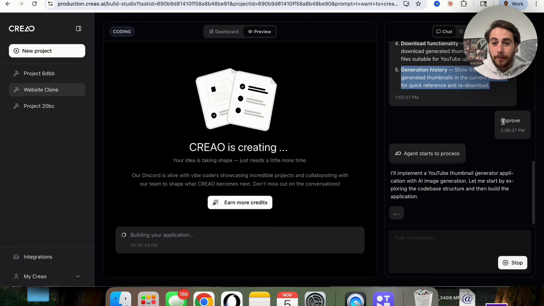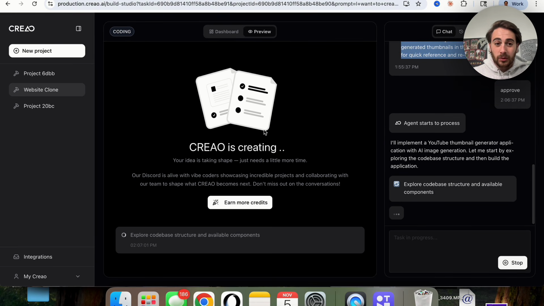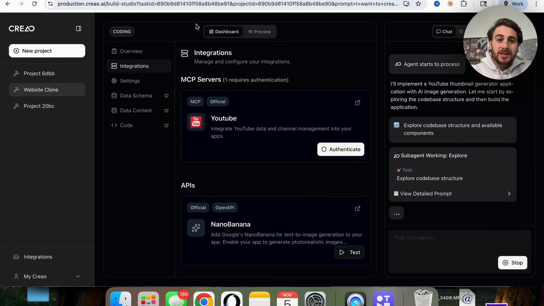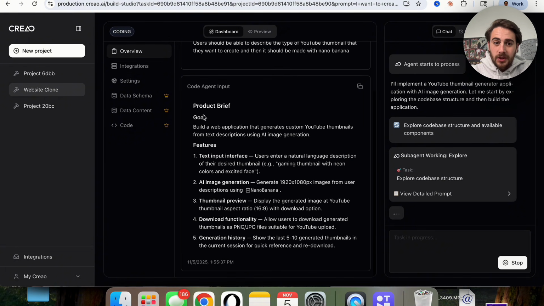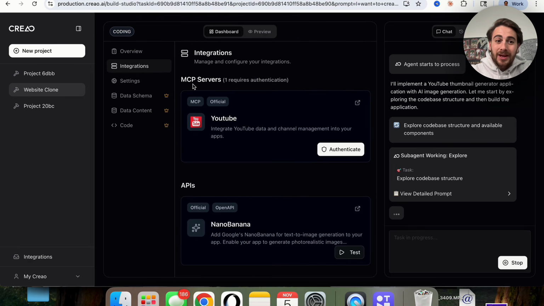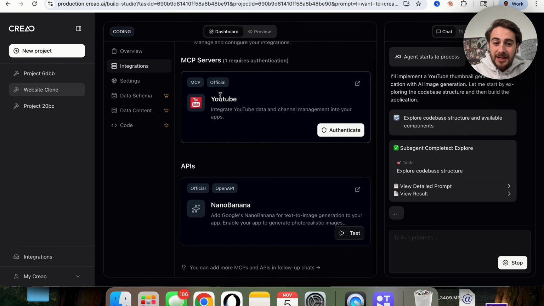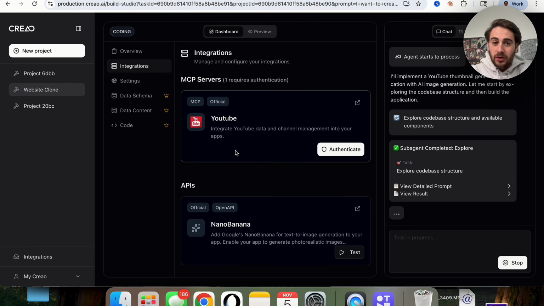Now I went through and I approved this, and now this agent is going to go through and actually begin building this out. While this is building, we can come over here in a dashboard and see this. So we can see the overview, which is going to show the prompt. It's going to show the code agent input. We can come under integrations right here and see the different integrations that were actually used for this.